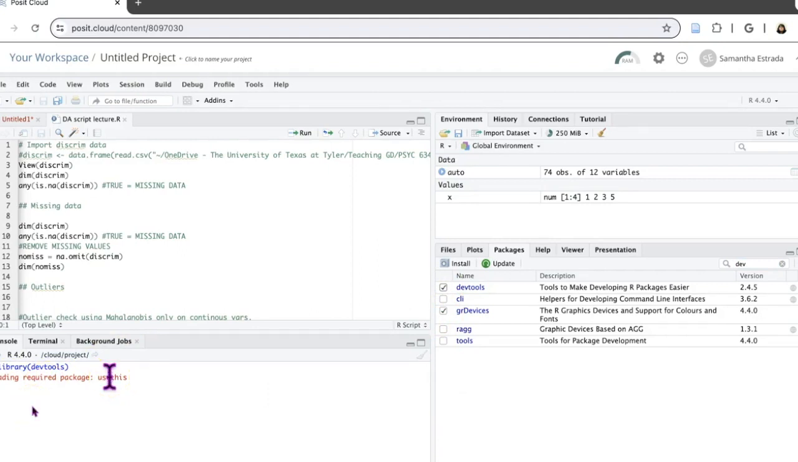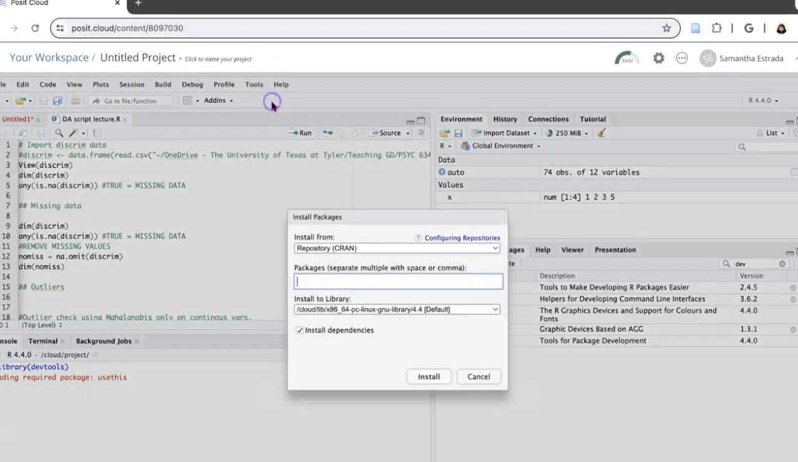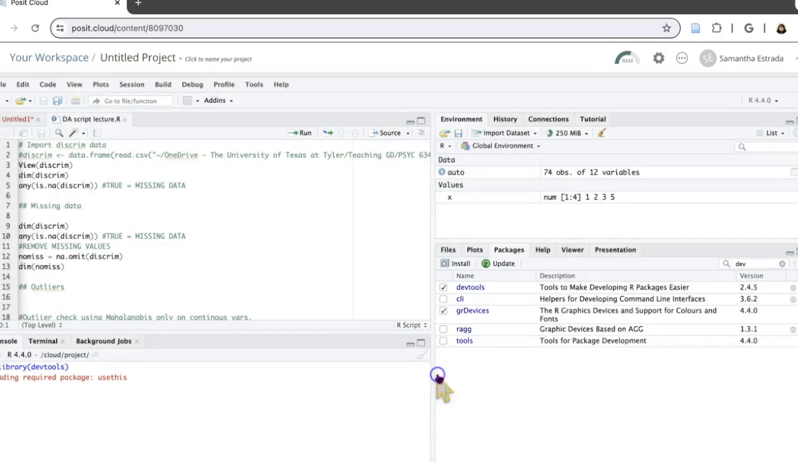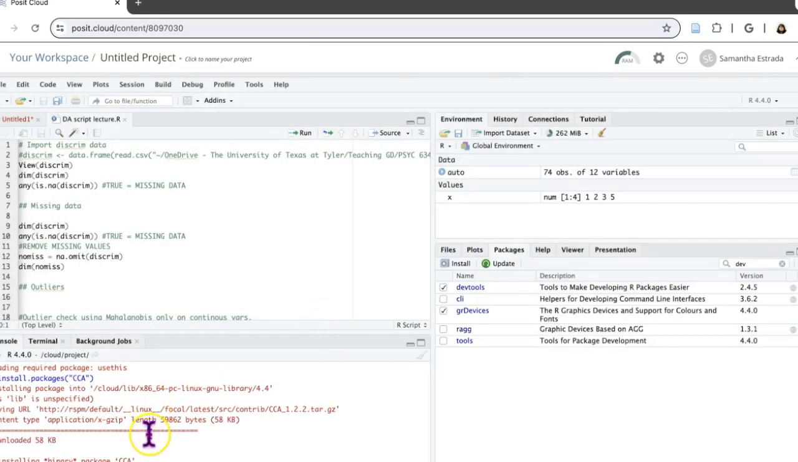The other option that you have to install packages is going into Tools, Install Packages, and you can search for the package. Let's look for another one. Let's call it CCA, which is used for canonical correlation, and then you just hit Install. And it will do the same thing. We just saw a lot of red ink until it's finally installed.